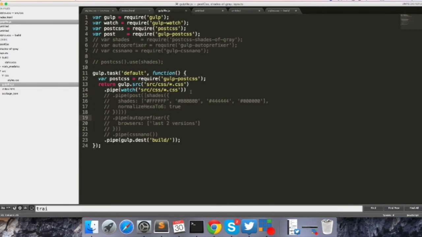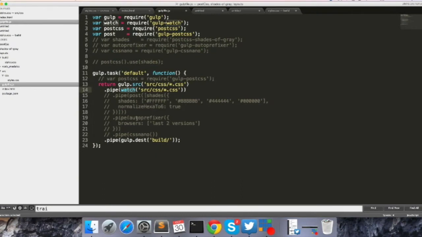And this is a very basic configuration. I'm saying to Gulp that the default task is going to grab some CSS files and it's going to watch them. So it's going to rerun this task every time a CSS file changes. And what I did here is comment this code out, but these basically are CSS and PostCSS plugins.